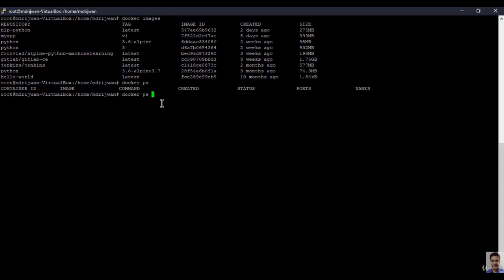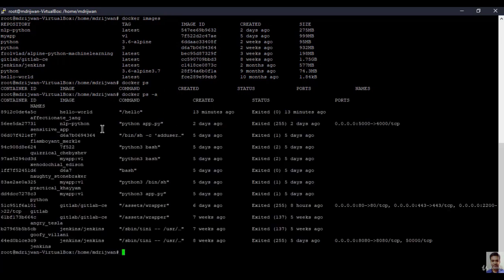If you stop that container, the one we recorded in the past, you can see it with the help of docker ps -a. Here you can see the Docker container named hello world NLP Python that I ran to test it, and here you can see the GitLab. I ran it 6 days ago, and here you can see ports 80 and 443, and 2200, which is actually accessed from the outside. So that is going to run here.